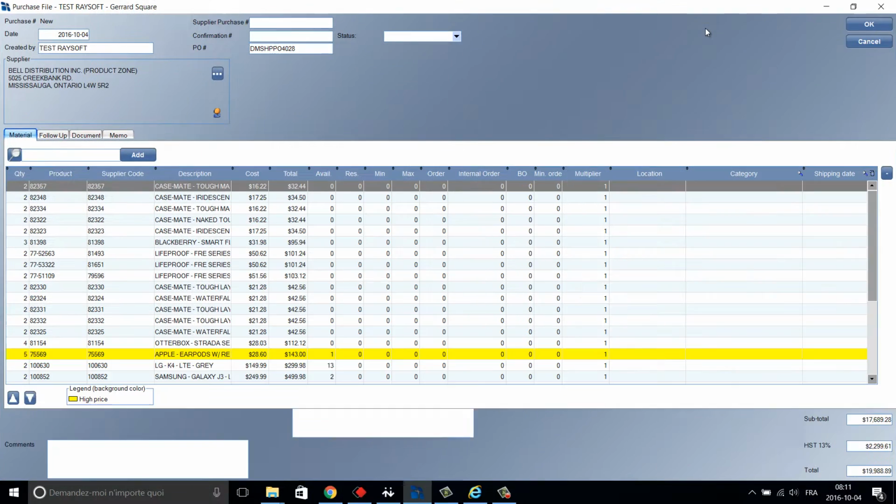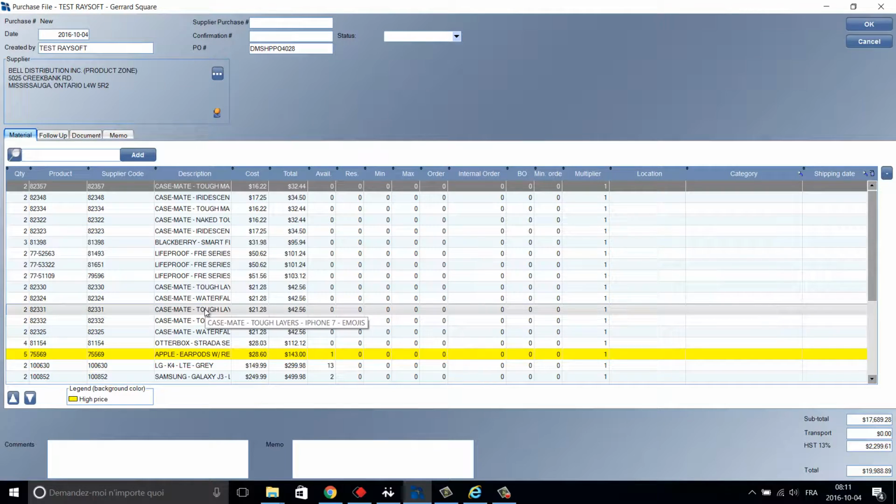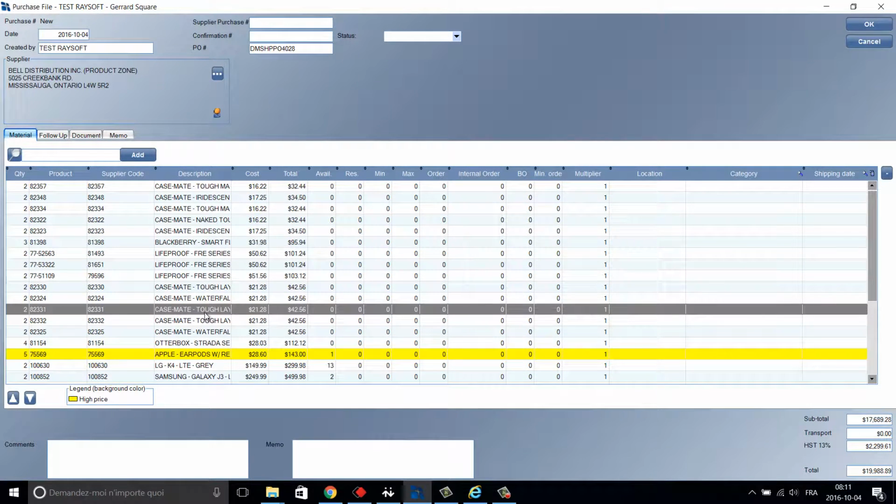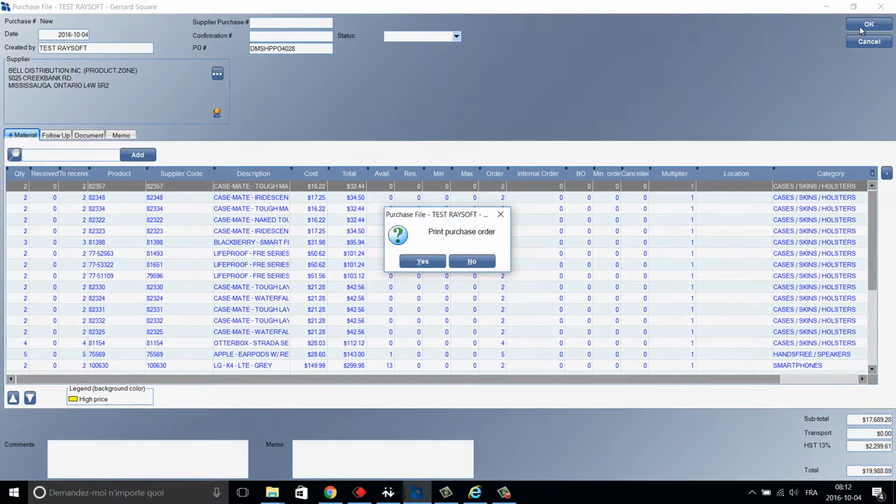Let's maximize the screen. On screen, this is everything you just purchased on the supplier's website. Actually, Complus supports multiple suppliers' websites like Wireless Explosion, Bell, TELUS, ImportCom, Cesium, and many others. When you're done confirming everything that is on screen, just click on OK. You can print the purchase order.